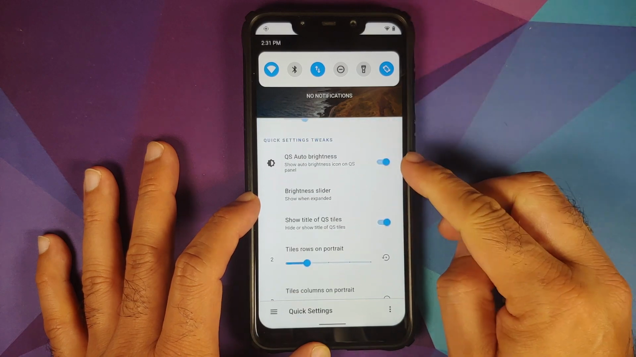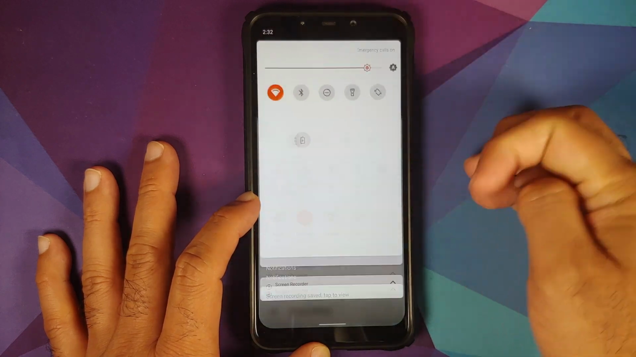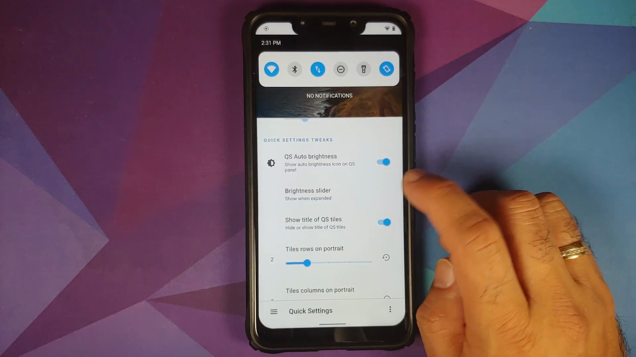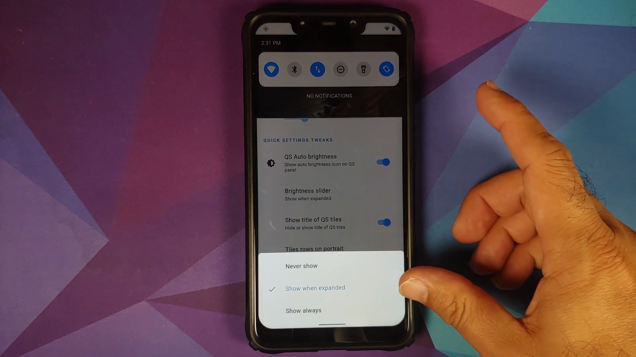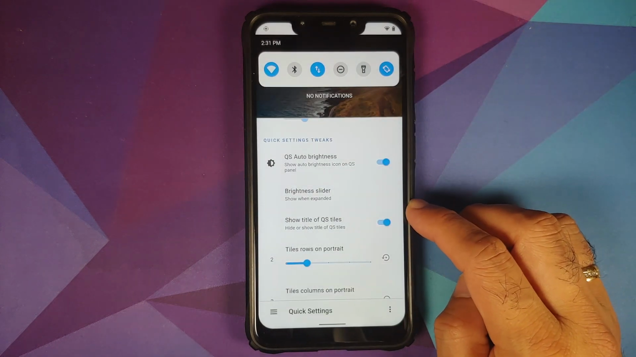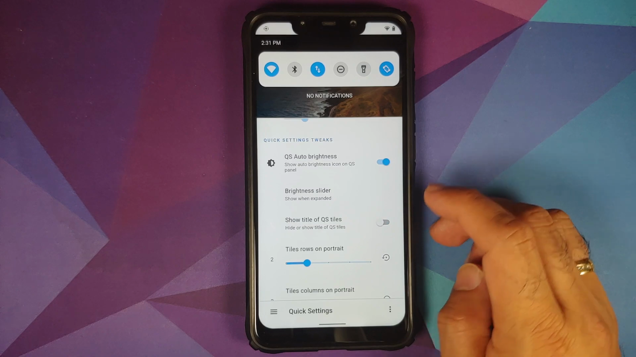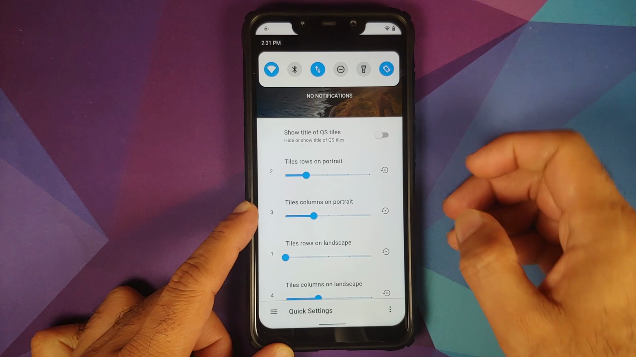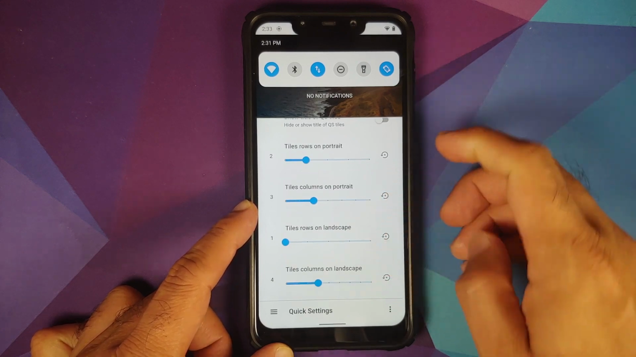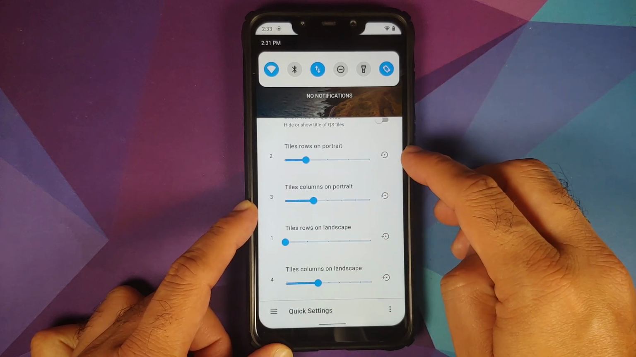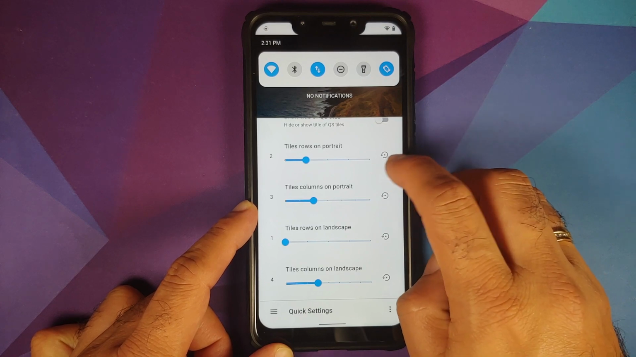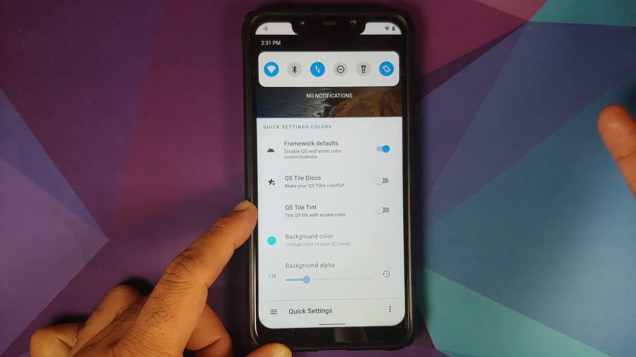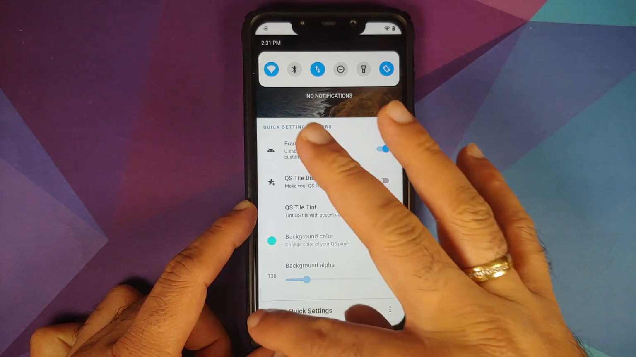Then you can configure your auto brightness toggle, whether you want to see this in the quick settings tile or not. Brightness slider, when do you want to see it? Never show, show when expanded, or show always. Then if you want to see the title for quick setting tiles, you have a toggle for that. And you can configure the tile rows and columns in both portrait and in landscape mode. And then you also have the reset button, which is your circle with a back arrow. This is for resetting it to the default values. So all these are customizations for your quick settings.